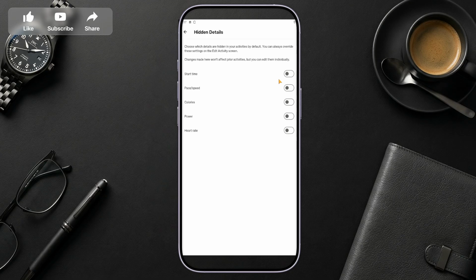That's all there is to it. Open Strava, go to your profile, enter settings, choose privacy controls, open Hidden Details, and toggle heart rate so it's not hidden. Your heart rate data should now display on your activities just the way you want.